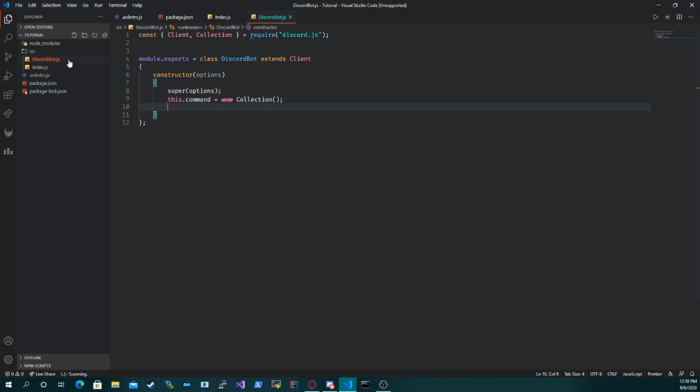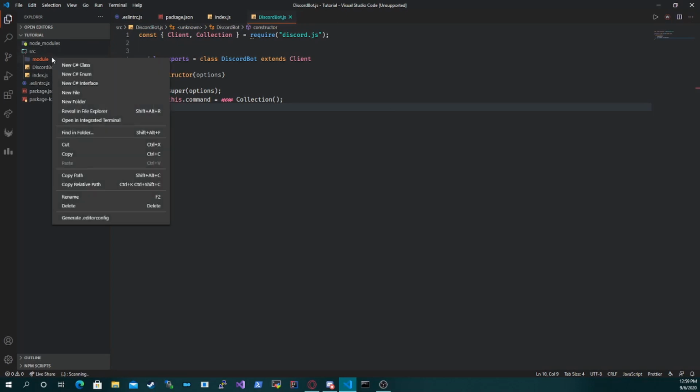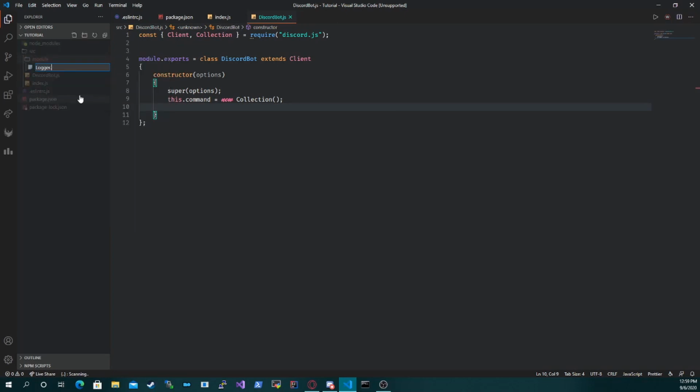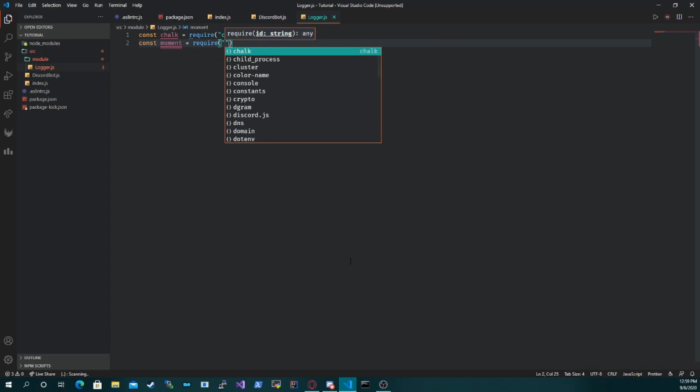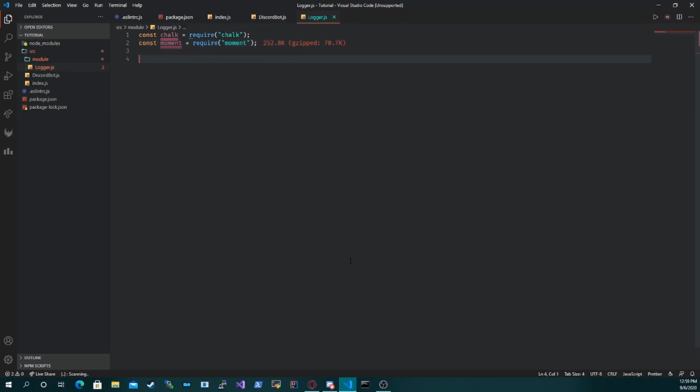Okay, now we're going to go to the src folder and we're going to make a modules folder, and we're going to make a new file and call it logger.js. This is where we're going to create our own custom logger. So how does this work? Essentially we're going to make a class here. But first we need to do const chalk equals require chalk. Const moment equals require moment. Okay, then we do module.exports and we do class logger.